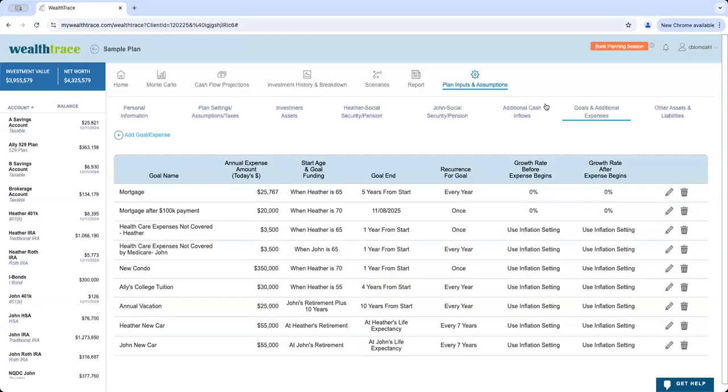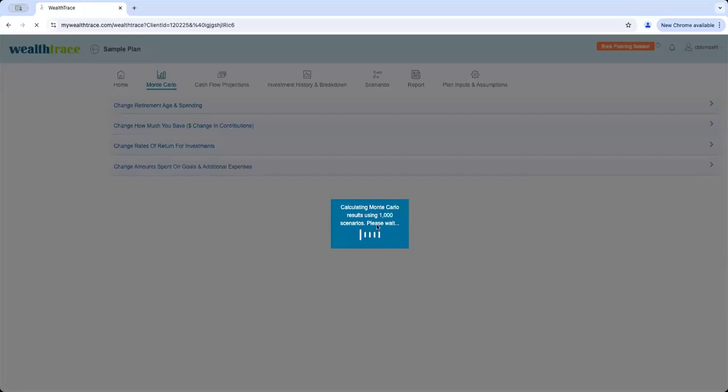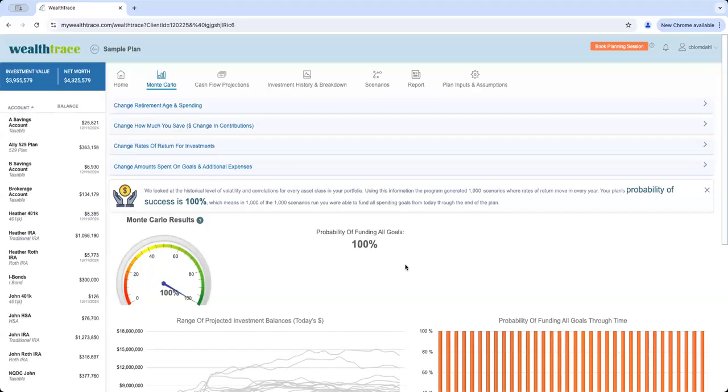So now that we have reviewed all of the plan inputs and assumptions, we're actually going to head over to Monte Carlo. And we can take a look at those sliders in here as well if you guys want to see what happens. Only thing is it might take a minute because there's a lot of data in this plan. But before we move the sliders, let's just talk about Monte Carlo in general for those that are not familiar.